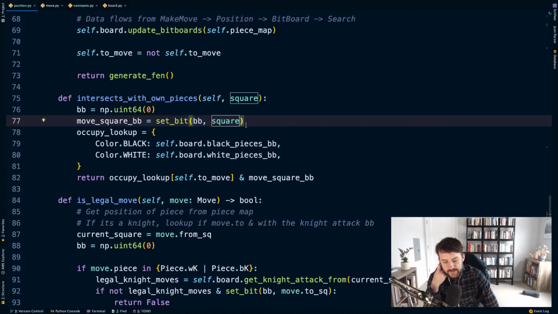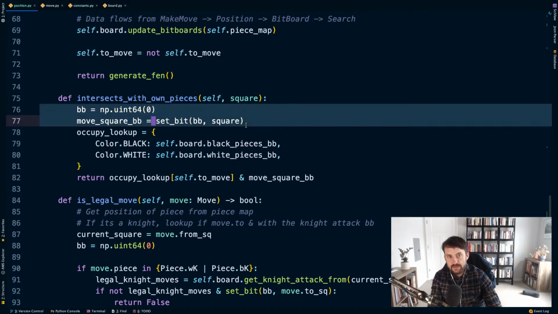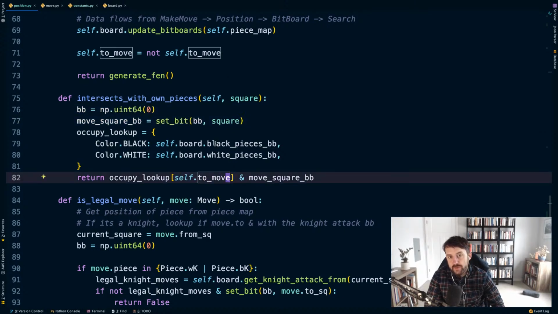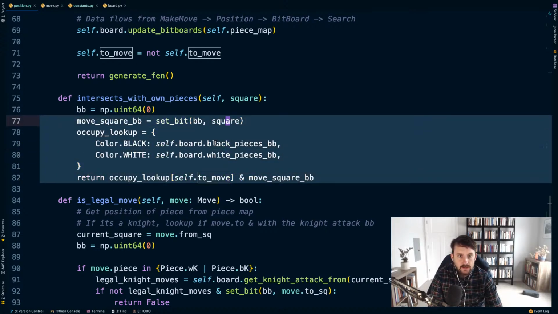Alright, so this should tell us if we intersect with our own pieces by saying, here's the bitboard representing the square that we're trying to move to, which should just be one hot bit in that location. We look up whether we're playing with the black or white pieces, and we intersect that with the move square bitboard. I guess that's about as fast as we can do it.